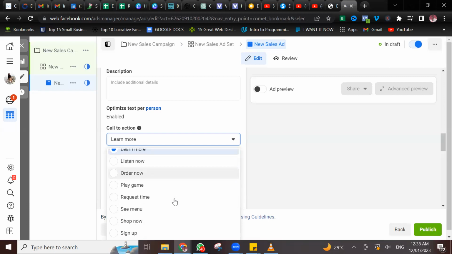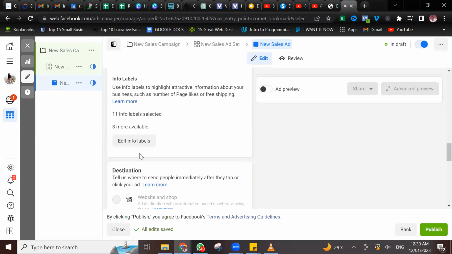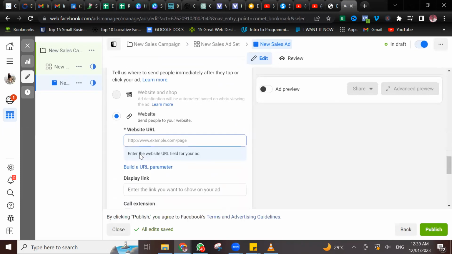You could also use play game, request time, see menu. You can use see menu if you are into fast food, restaurant, kitchen. Maybe you want them to see what you're selling at the moment, what's available. Your call to action could be see menu. You also have shop now, sign up, subscribe. So many calls to action, depends on what you're doing. So this is where you get to click the learn more button. When you click on this learn more button here, you also need to know that you need to put your website.